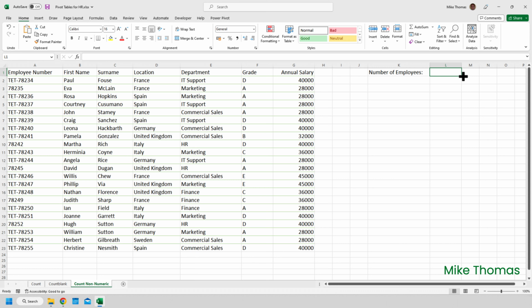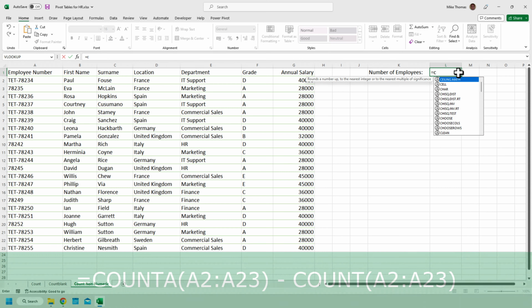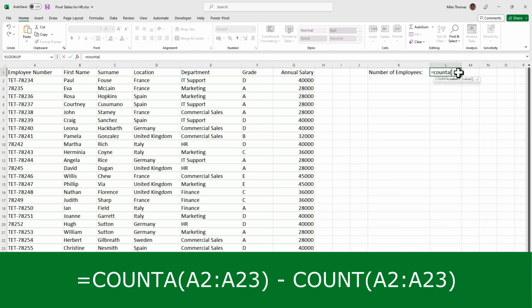One way to calculate the number of employees with a text-based employee number is to count the number of employees and subtract from that the number of employees with a numeric employee number. To do that, I'll put equals COUNTA, open brackets, A2 to A23, close brackets, and that will count the total number, minus COUNT, open brackets, A2 to A23, and that will count the number with a numeric value, and that results in 17.